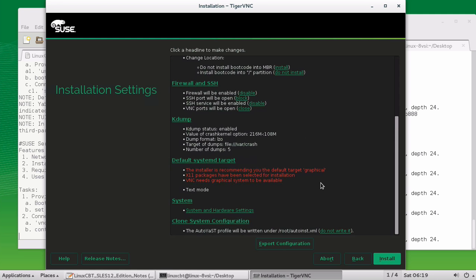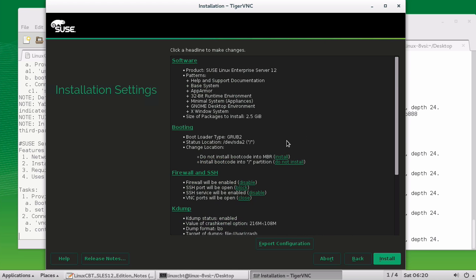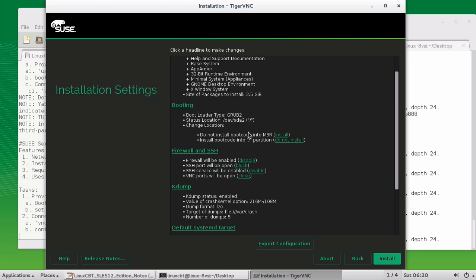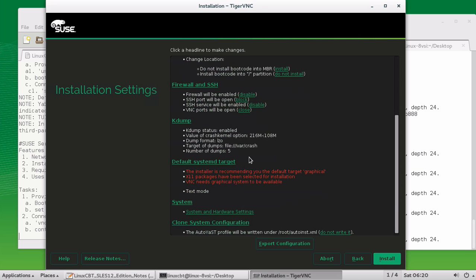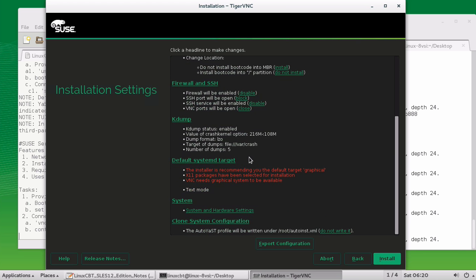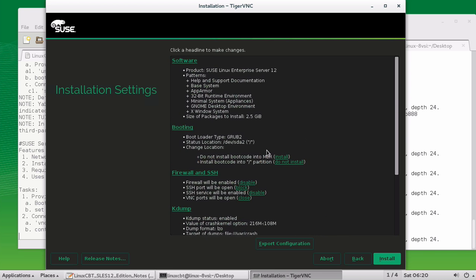And the systemd target doesn't necessarily have to be GUI. It can be text with a GUI library available. And as far as firewall, SSH will be open. VNC will also be open. Presumably we'll be connecting using VNC to the SUSE instance. So this looks, again, standard configuration looks fine.